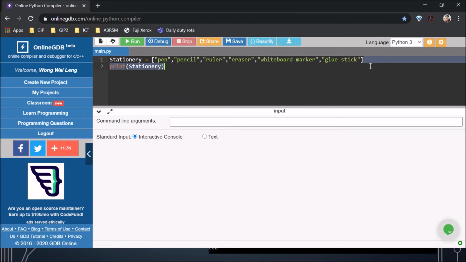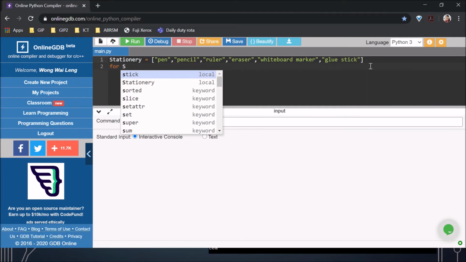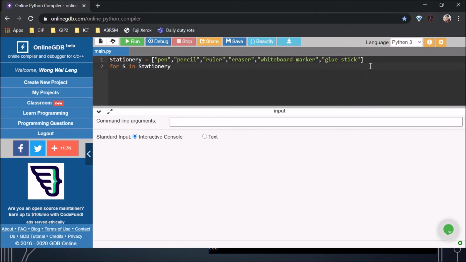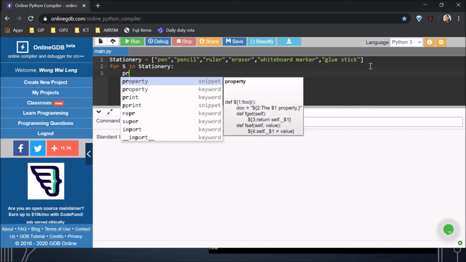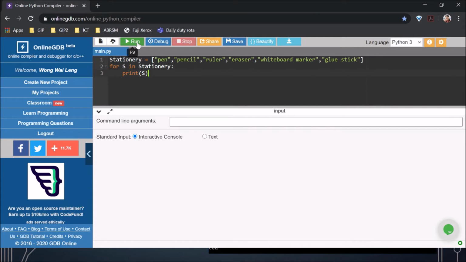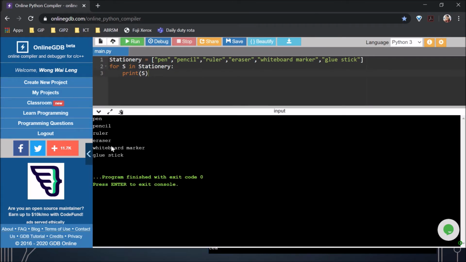The other method would be using a for loop. So for item in stationery, colon, don't forget the colon, print. Now I have this and I'm going to run my program. Now you see the items in the stationery are listed one at a time, without the square brackets, speech marks or commas. I kind of like this way better, so I'm going to stick with the for loop and print.